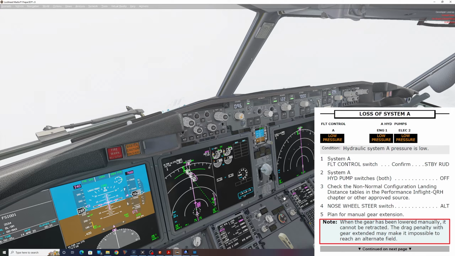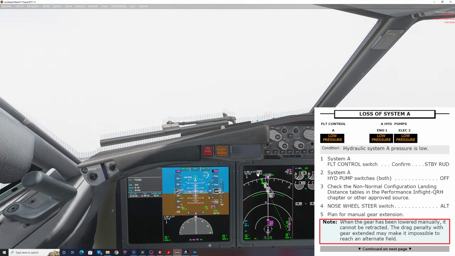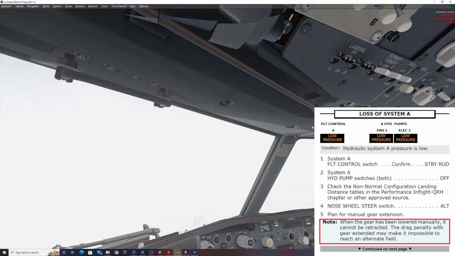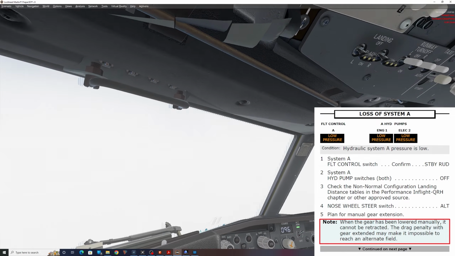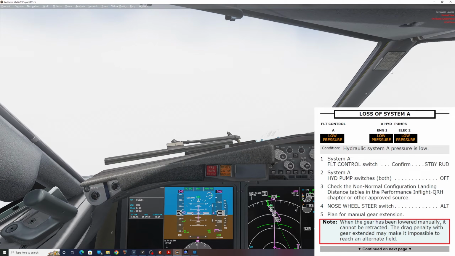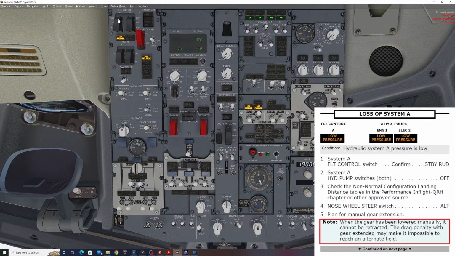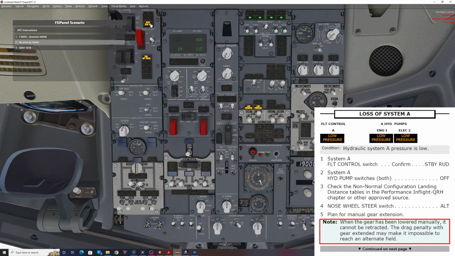All right, so let's complete that checklist and see what are the important points there. 10,000 feet, we just set the lights on here. They acknowledge our pan call, we are clear 70. All right, let's go ahead. System A, flight control switch, confirm standby rudder. So we go System A, flight control, confirm with your first officer, and we go to standby rudder is on. Then System A, hydraulic pump switch, both off. Right, so these two, both off.